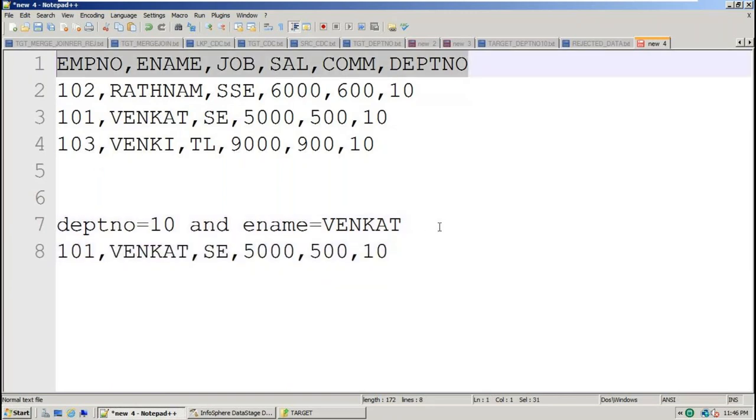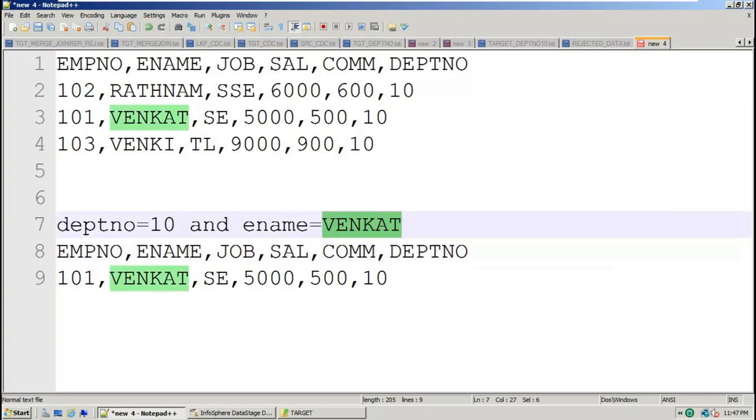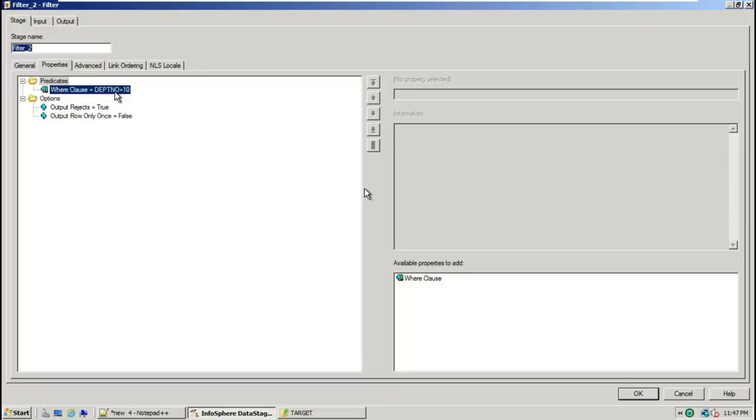I want to load the record with DEPT number equal to 10 and ename equal to Venkat. How to load it? We'll see now, guys. So how to write the AND condition? Go to the filter stage. In the where clause, we have to type AND. What is the column name?